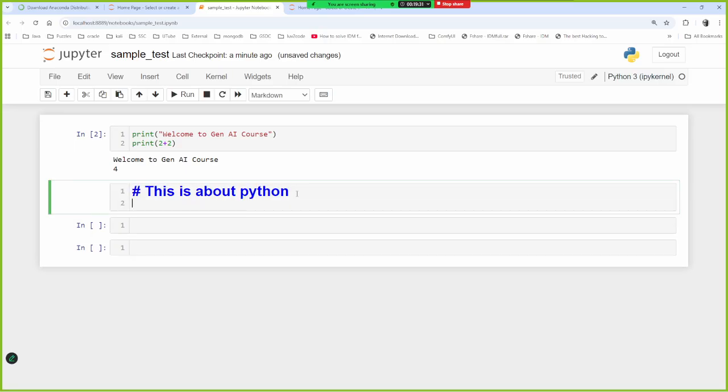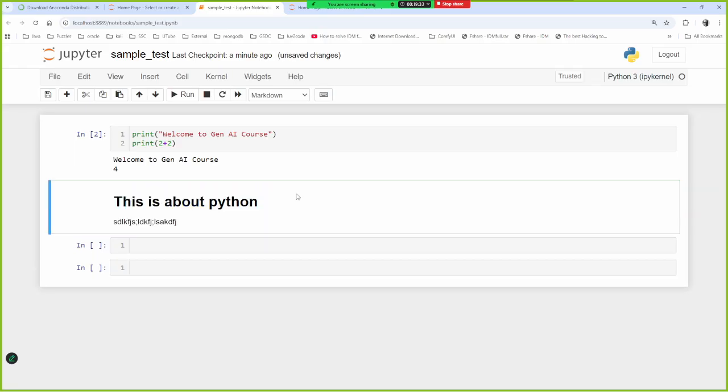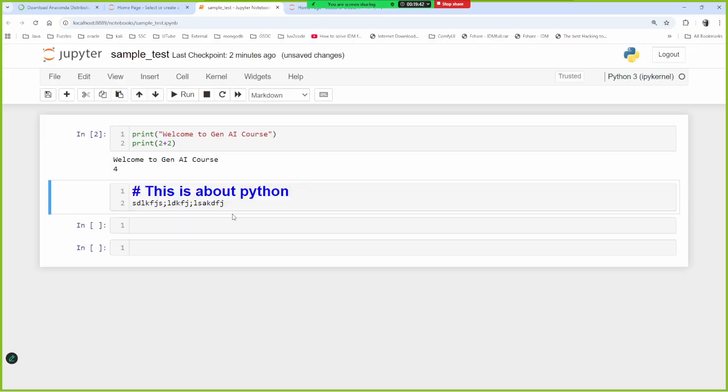Even you can write whatever you want, the description. Suppose you wrote this code and you wanted to add some context to it, let us say what this code is about and so on. That information you can write within the markdown cell.